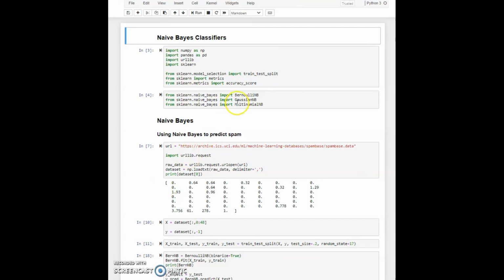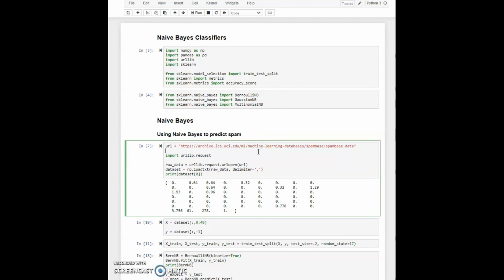So now let's see the Jupyter notebook for this demonstration. We will be using the Gaussian naive Bayes, Bernoulli naive Bayes, and multinomial naive Bayes from the naive Bayes module of scikit-learn. And after importing all the relevant libraries in cells 3 and 4, we'll come to cell 7. And in this demonstration, we are going to be using the spambase dataset.